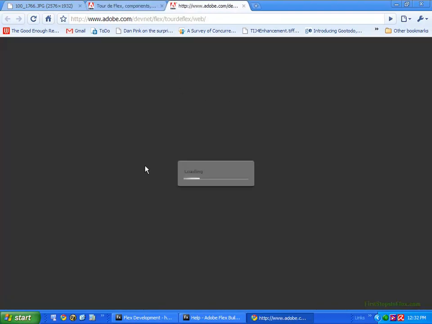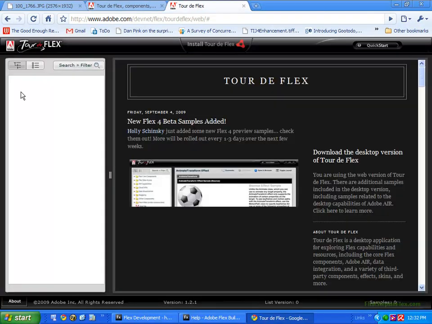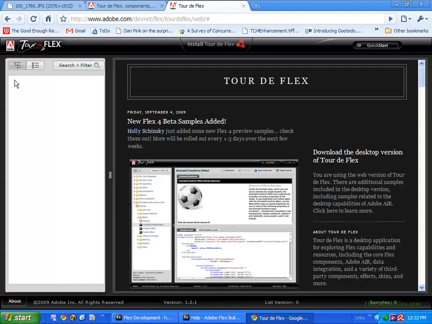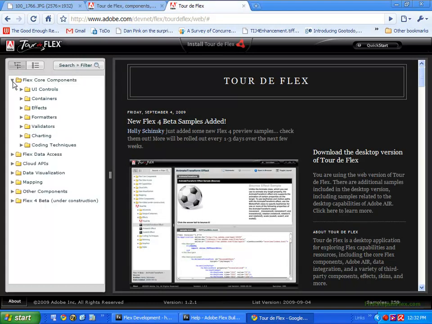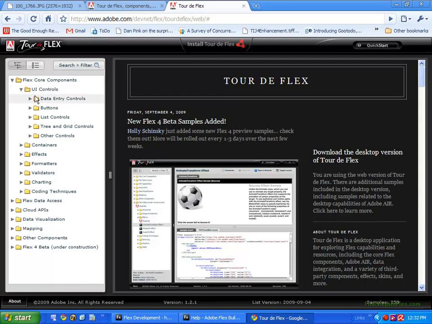When we view it in the web browser, we'll get our list of components here. Let's go take a look at these. We should see, there they are. Now we can drill in and see, all right, the Flex core components, there's UI controls.